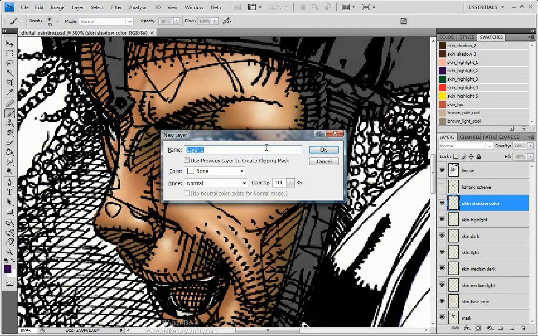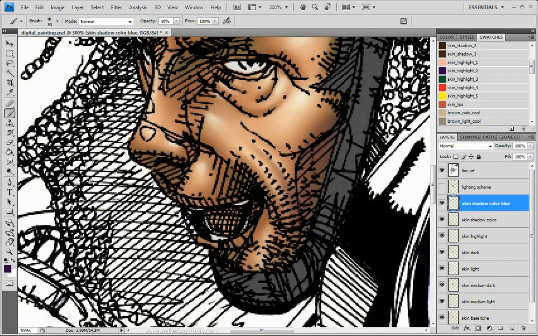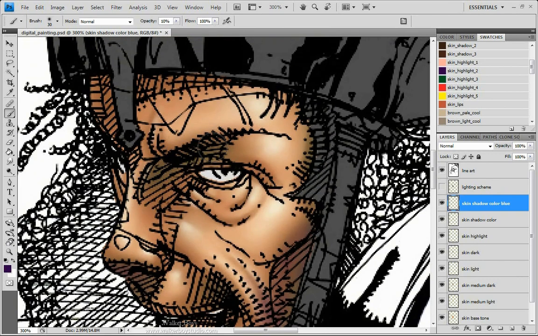Chances are you'll want to do a new layer though and just call this one skin shadow. And if you do multiple, you may want to actually just call them by the color. So this would be skin shadow color blue or purple. And we'll go in here and just real lightly brush a little bit more color into it. And same areas. You could even put one here, maybe a little bit heavier on the side.